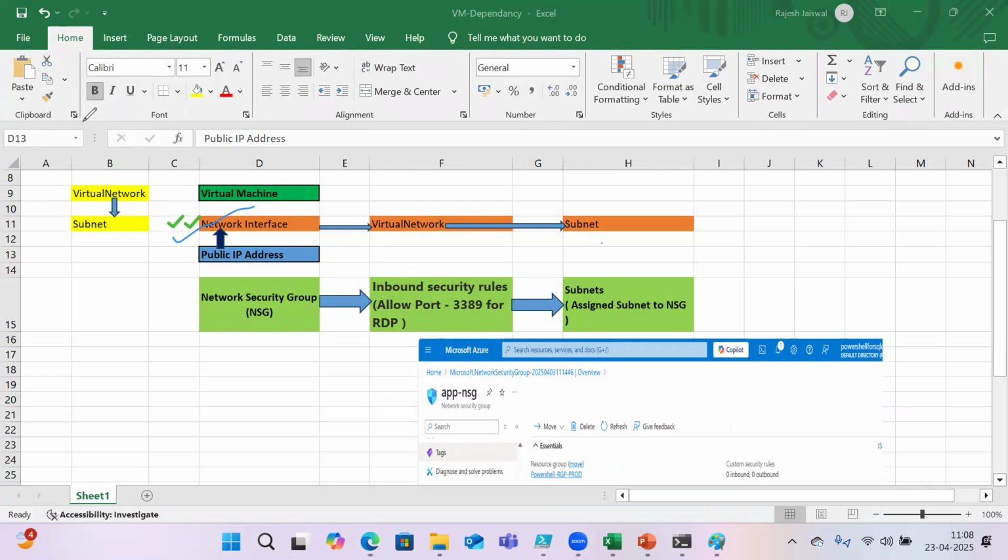I have created the network interface. I have created the virtual network. I have created the subnet. I have created the network security group. I am going to create the public IP. I have created the public IP. Till this much we have created, right?